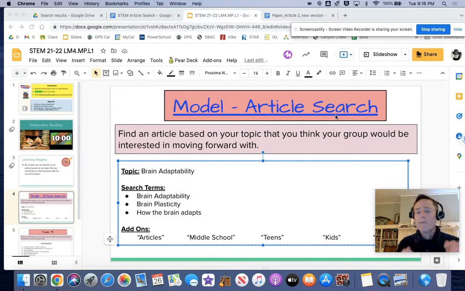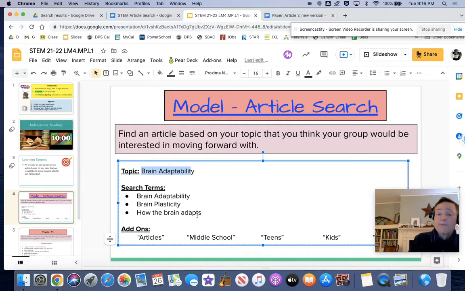So I'm going to choose a topic for myself, which is not a topic that you are going to do. Mine is going to be on brain adaptability. So I'm going to be doing a web search on brain adaptability. And when I'm doing this in Google, I definitely want to use that as my search term, brain adaptability. You could also add terms like middle schoolers, adolescents, or teens, because you're looking for middle school material.